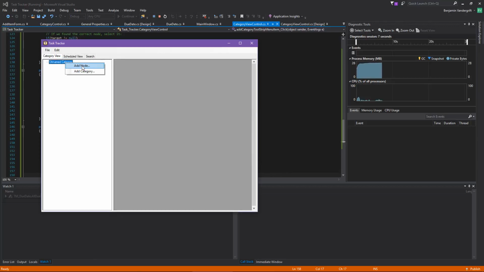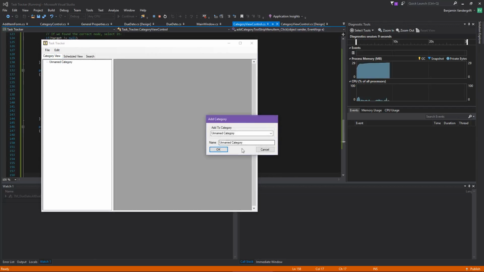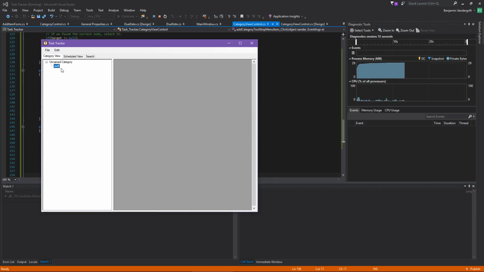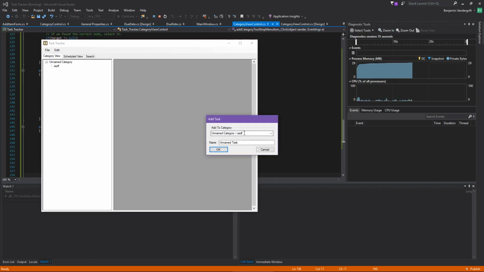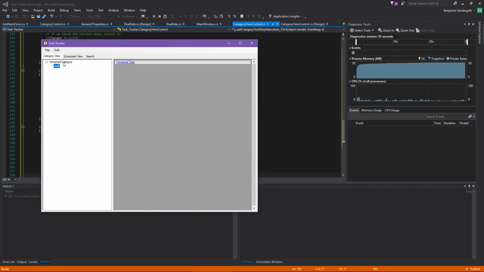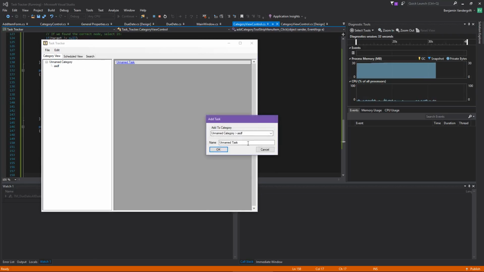And then I can come down here, add category, unnamed category, add category, unnamed category. And then if I right click ASDF, add node. Cool. If I come over here, add node. Okay, it's still trying to send it to ASDF. So the reason for that is pretty obvious. ASDF is actually the selected node. Right-clicking doesn't actually change that.